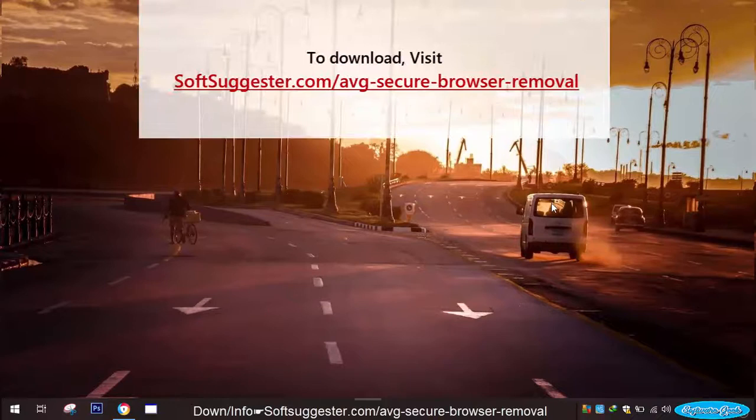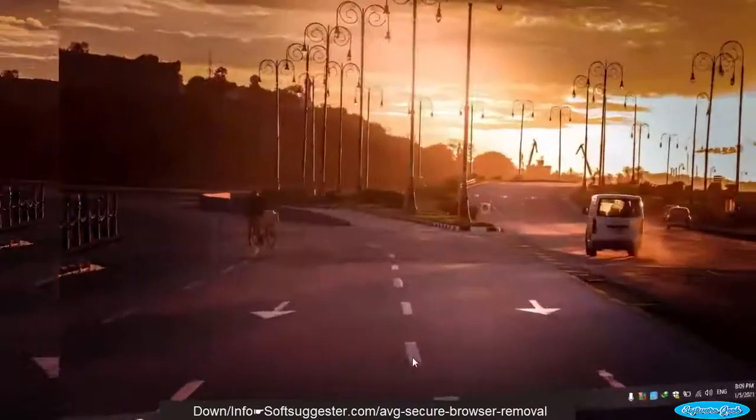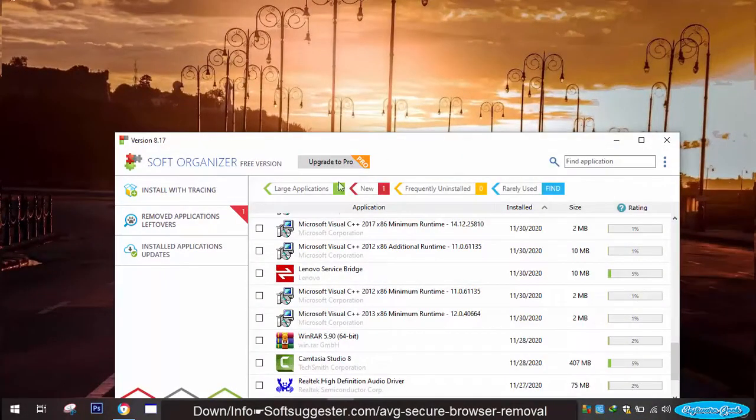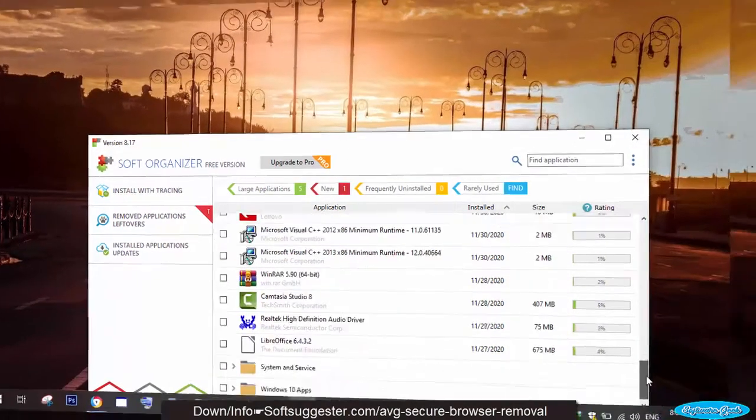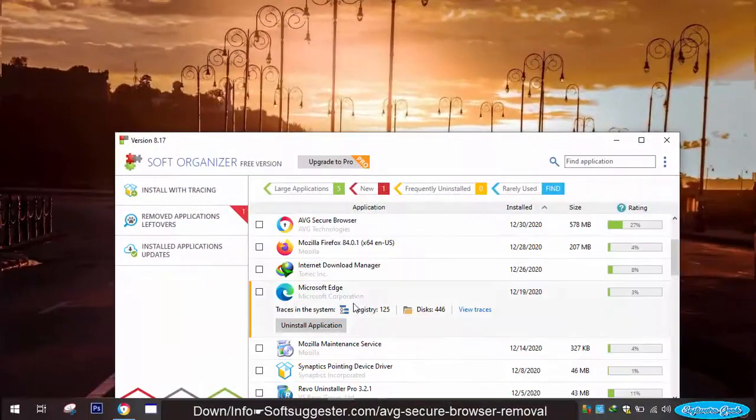Download and install Soft Organizer. You may find the download link in the video description box. After the installation is complete, open up Soft Organizer. Locate, and then click on AVG Secure Browser.